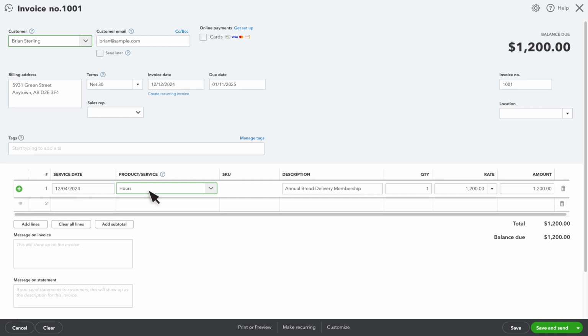It's important to remember that quantity isn't the number of months you're charging them for, it's how many full terms you're charging for. Also, if this membership renews each year, you might want to select Create Recurring Invoice. This sets up the invoice as a template, allowing you to schedule multiple future invoices easily. Once you've filled in all the details, select Save.